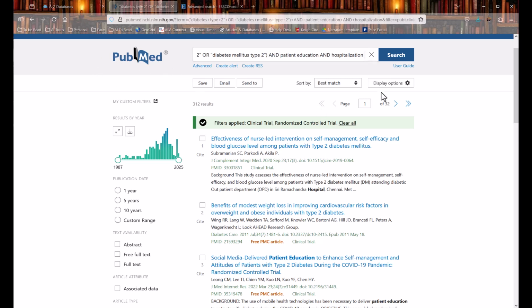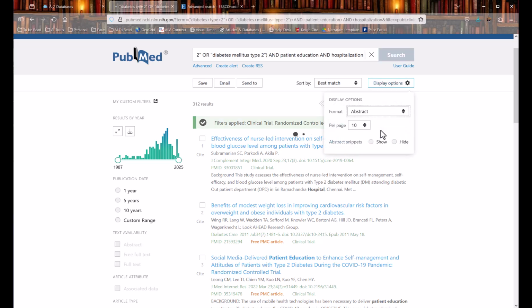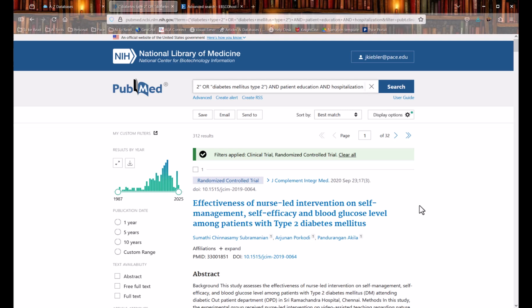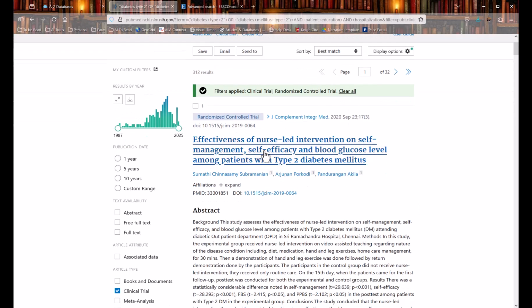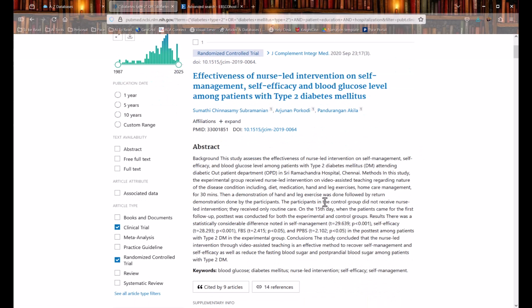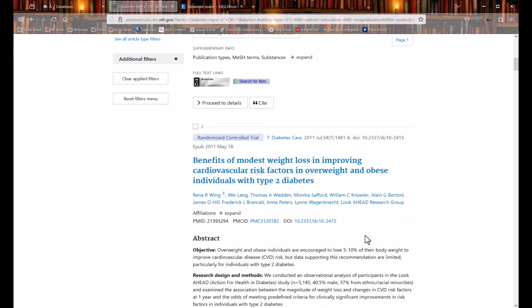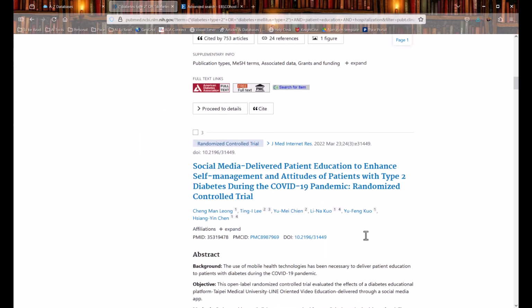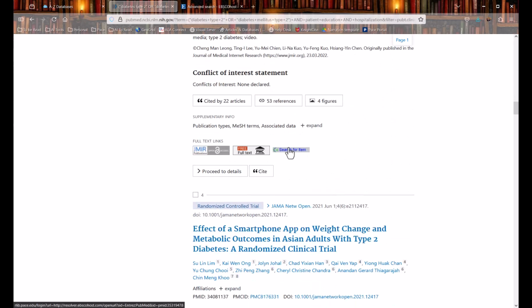To speed up that process, I can also click on Display Options and change the format from summary to abstract. That will increase the number of pages that I have to look through, but I will be able to see in bold the type of study, the title, and then the full abstract, all on the search results page. And then I can also click on search for item directly from here to open a new window to look for the full text if I need it.